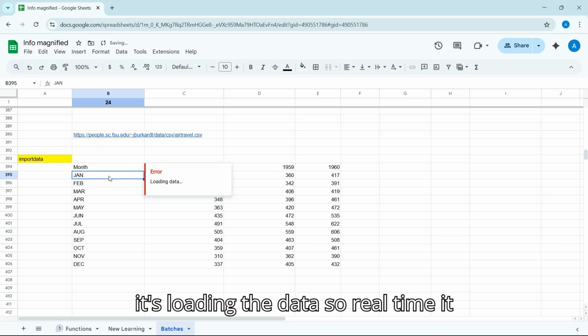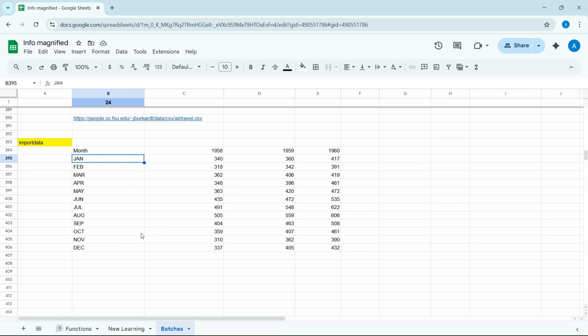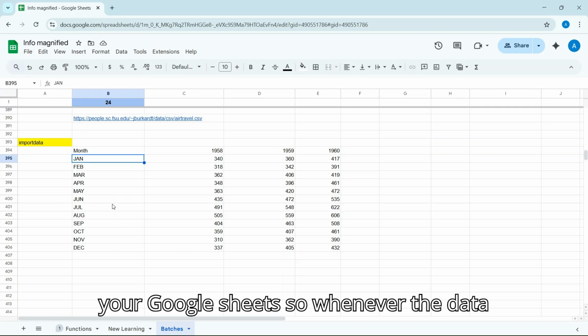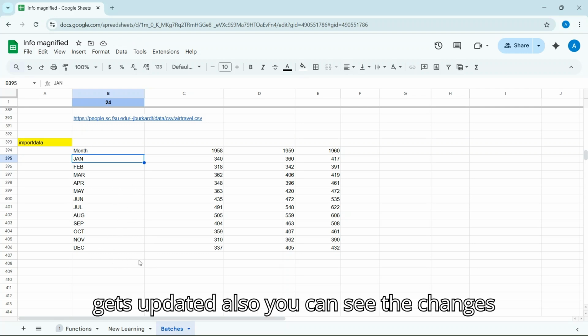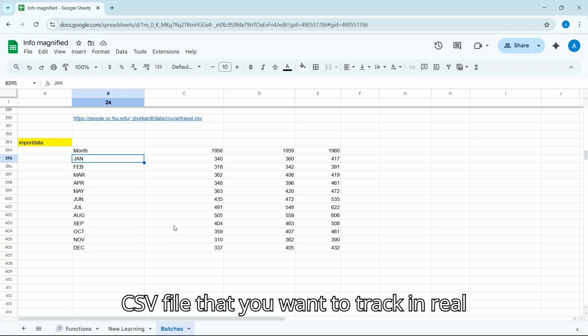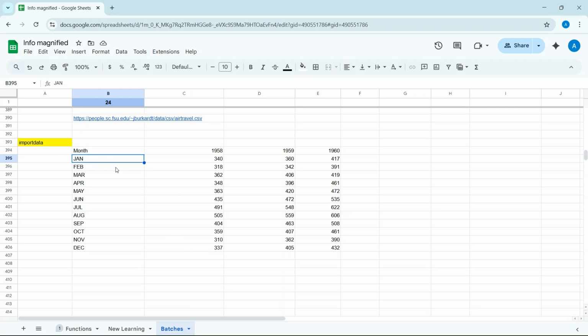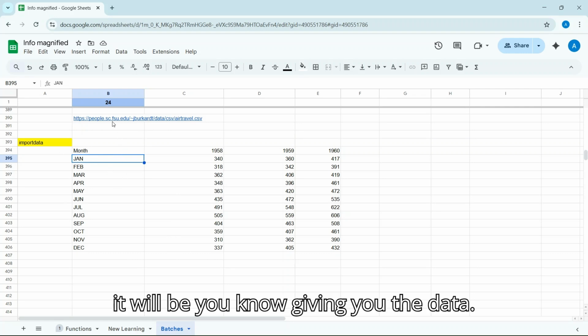I guess it's loading the data. In real time it will load the data into your Google Sheets, so whenever the data gets updated, you can also see the changes in here. So it's real time. If you have a CSV file that you want to track in real time, you just add the formula and then it will give you the data.